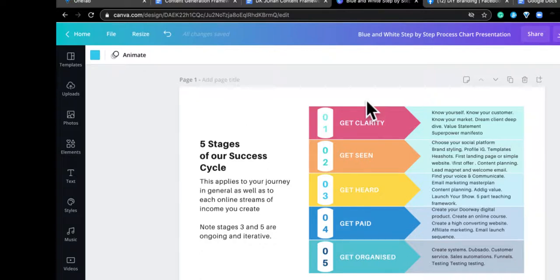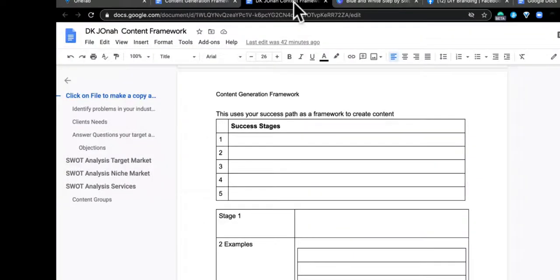So for this business, these are their own 5 parts. They called it get clarity, get seen, get heard, get paid, get organized. So what I will now do is I'm going to go to my success stages. I told you my first one for my own brand is clarity.